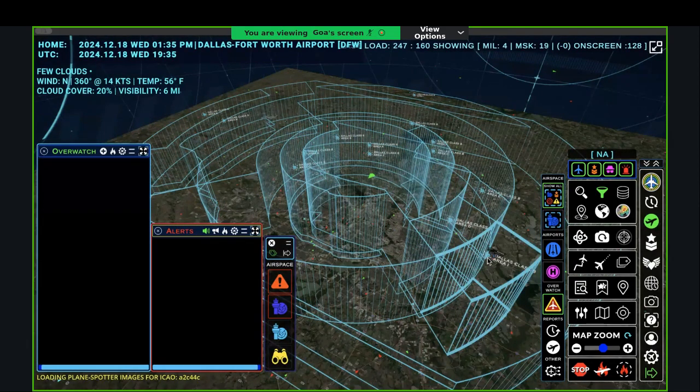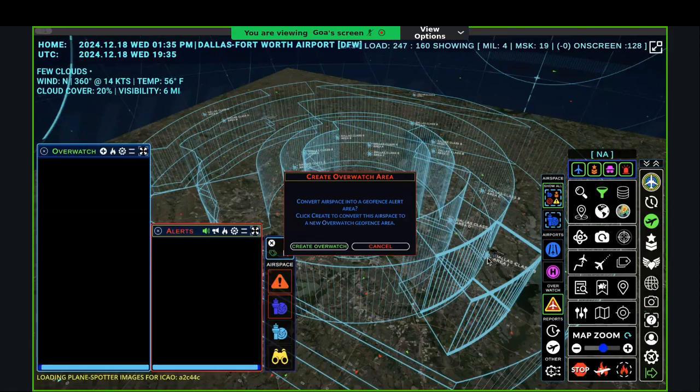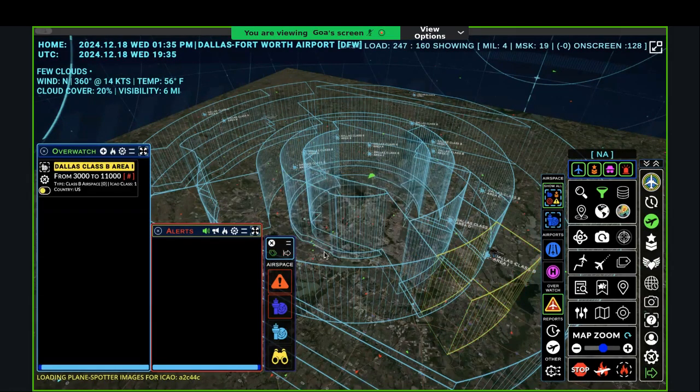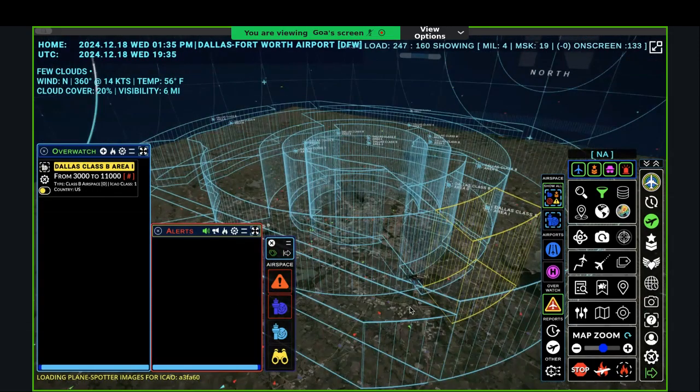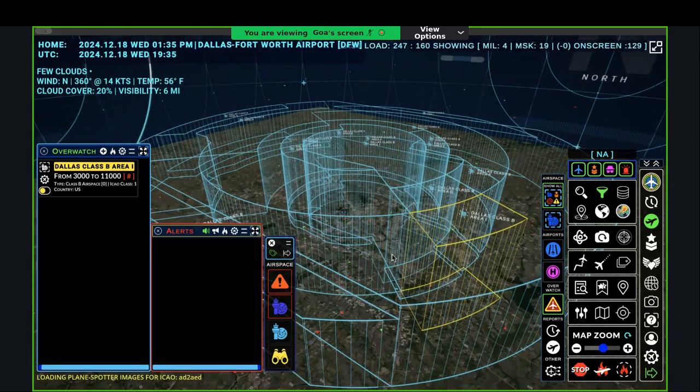If you hover over it, right click. Once it's highlighted, you get the option to convert that already defined airspace into an Overwatch area. So we'll click on Create Overwatch, and you'll notice a couple of things happen. It turns yellow, and now we've got the new entry in the list here. Cool? It grabs the name that was supplied by the airspace folks, so this one in particular, Dallas Class B Area I, so for India. Anticipating that this is going to be useful for folks.